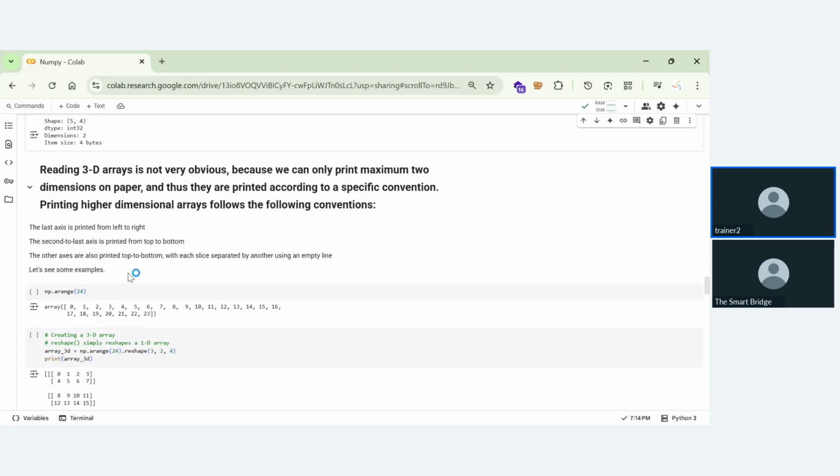So now we are reading a 3D array. Reading a 3D array is not very obvious because we can only print 2D arrays. 2D is the only thing we can print. 3D is something we can see in real life, three dimensions. Every object will have height, width, and breadth. Every object on paper will not have height; it will only have length and breadth. So as we have a 3D object, it is hard for us to print that on paper.